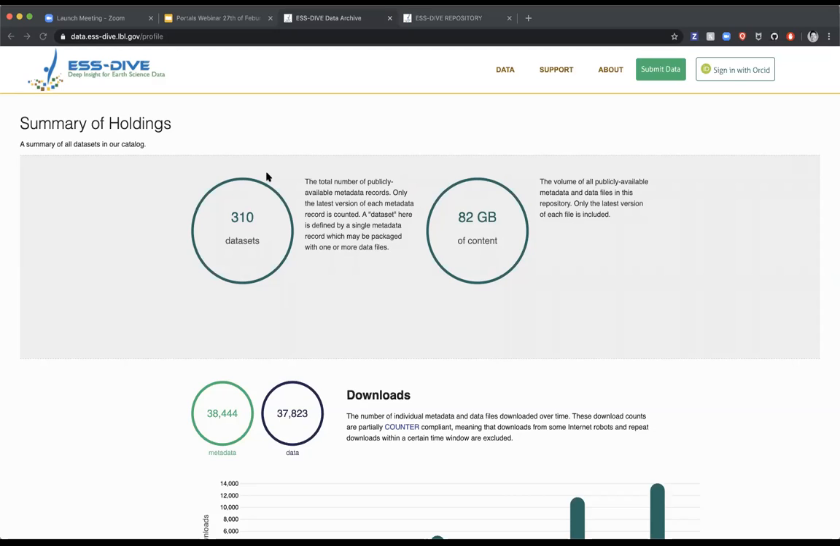Yeah, I see a few other folks, like Kristen or Pamela. Do you guys have any thoughts on how you might use this for your data sets on ESS-DIVE?